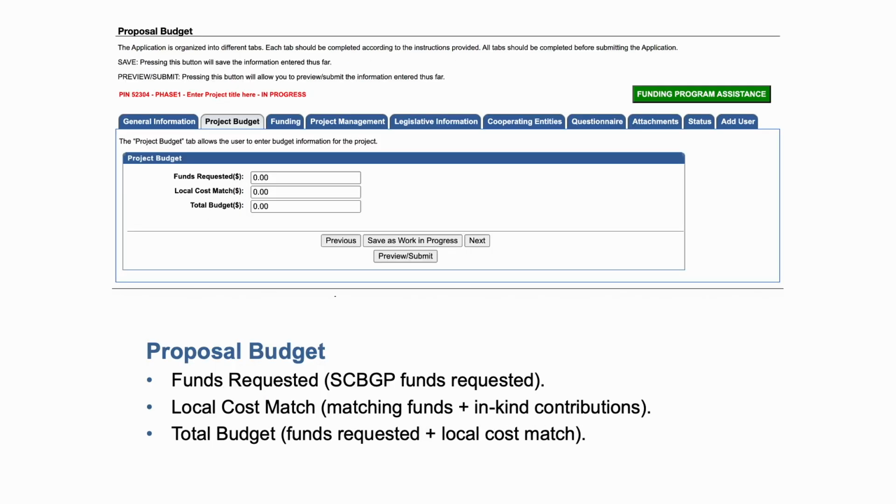On the Project Budget tab, enter the funds requested, the local cost match, which is any matching funds and/or in-kind contributions to your project, and the total budget. The total budget is the total of funds requested and the local cost match. Note that the project's total budget does not add up automatically, so you will need to add these two amounts together and enter that amount into the total budget box.